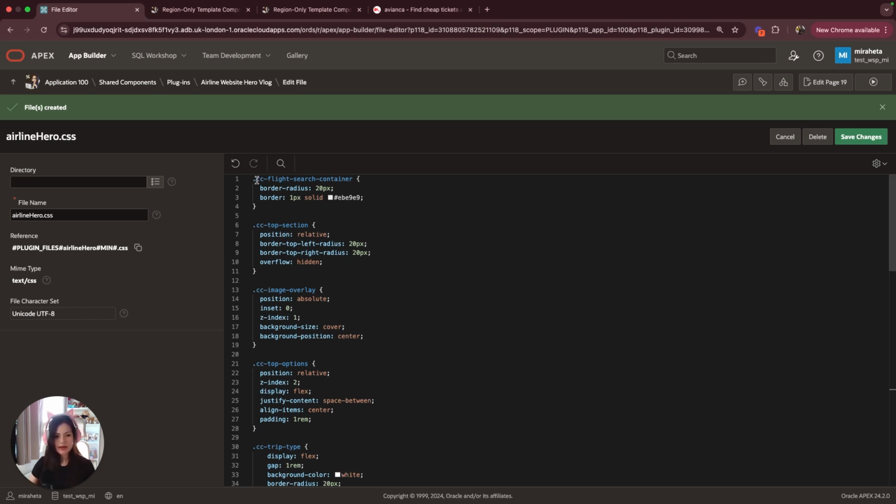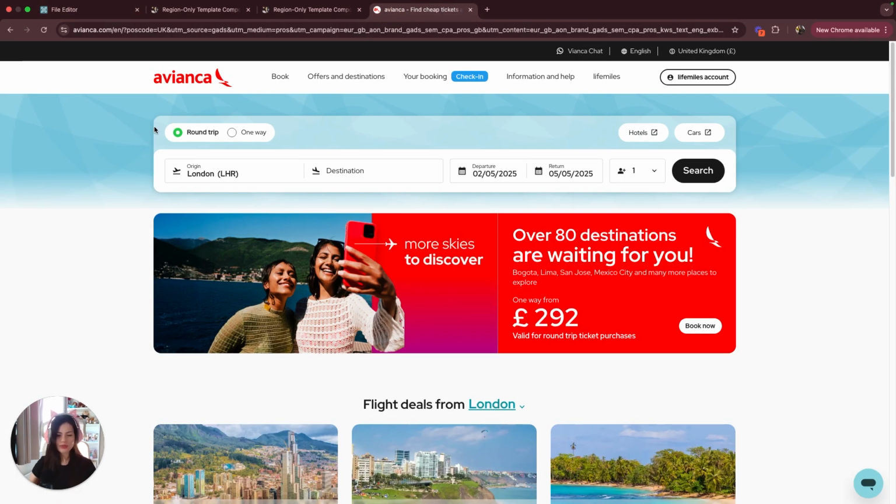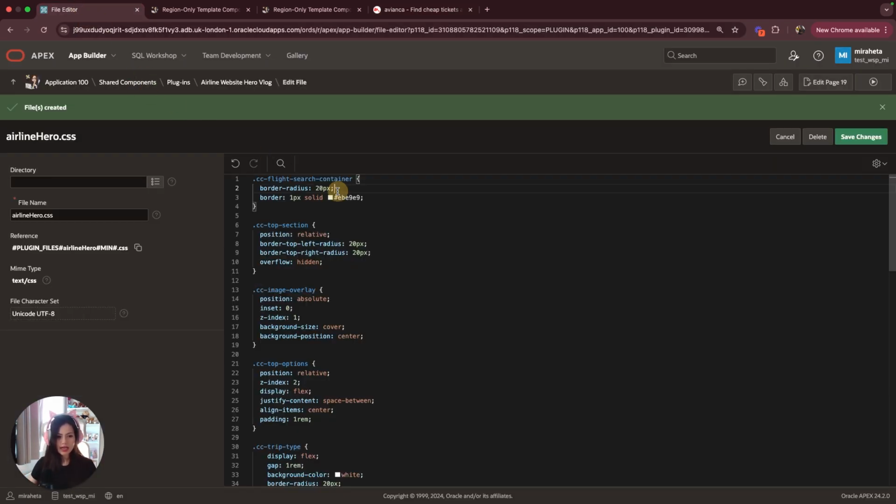So first we have our container, the fly search container. For this, because in this inspiration we can see it has rounded borders, I have set a border radius of 20 pixels and I want the border to be white. That's the entire container. Then we have the top section.